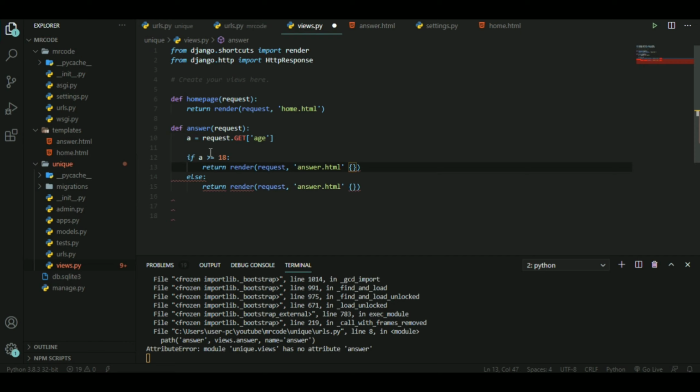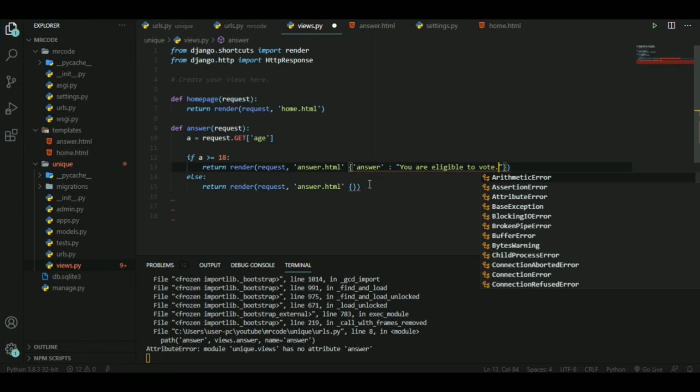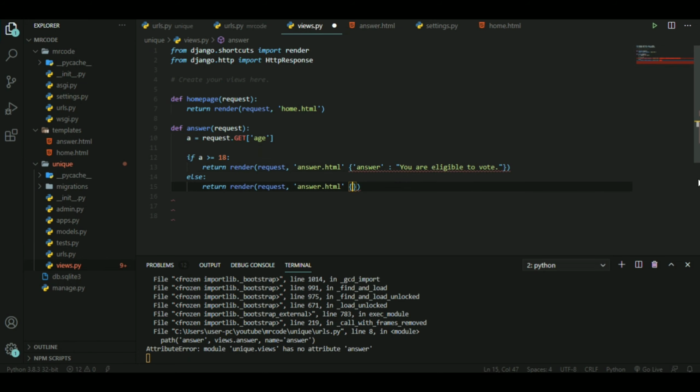But how do I get this info all the way to answer.html? So I'll use a dictionary for this. I will just put it as answer colon. Now what do I want the message to be? I want the message to be something like you are eligible to vote. That's it.